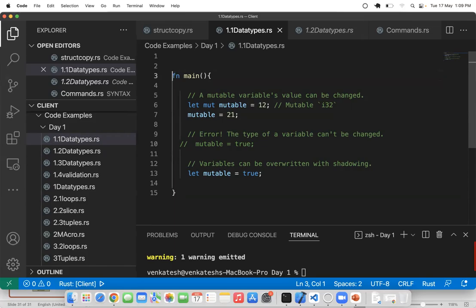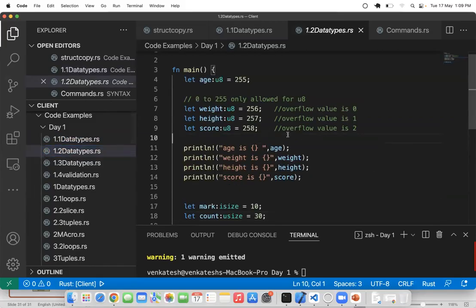Yes. So in that example, let mutable is equal to 1, correct? So this is a variable declaration with data types. Even 1.2 is also basic variable data types. You know, right? I already explained it. One byte consumes how much memory? 8 bits. So what is the maximum value? 255, if it is unsigned. If it is signed, it is 127 only. If you try to put more, it will overflow automatically to 0. That's the example demonstrated.